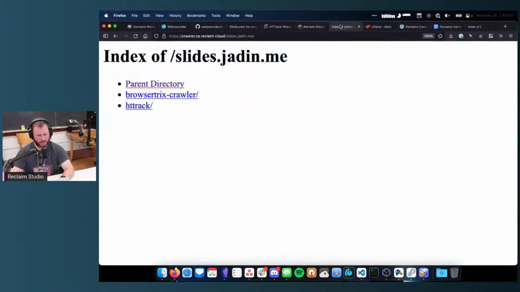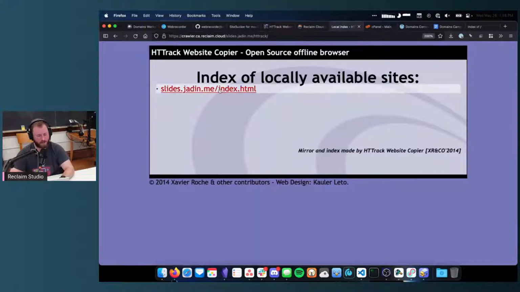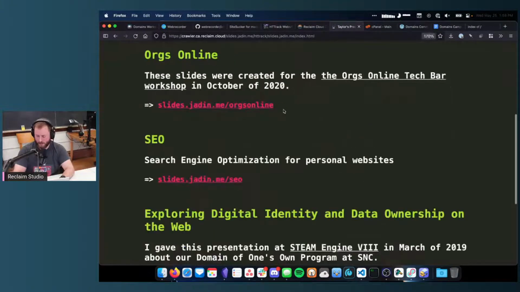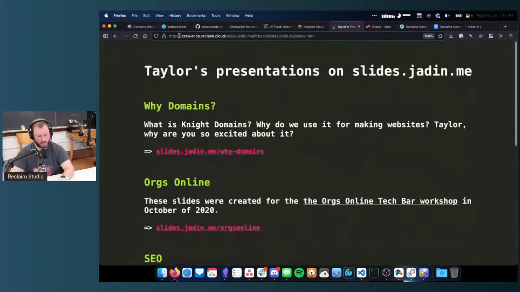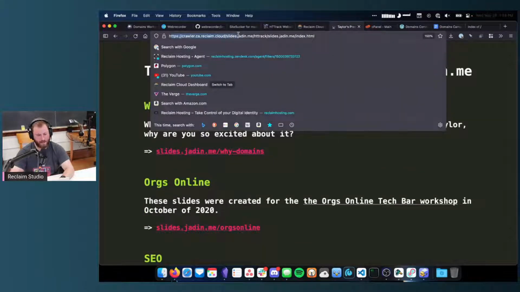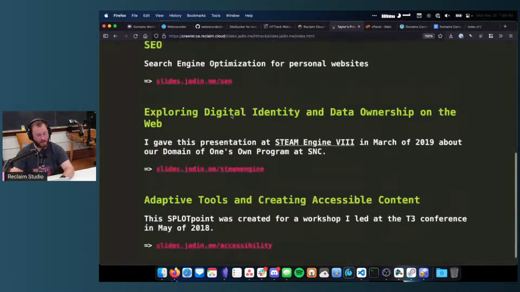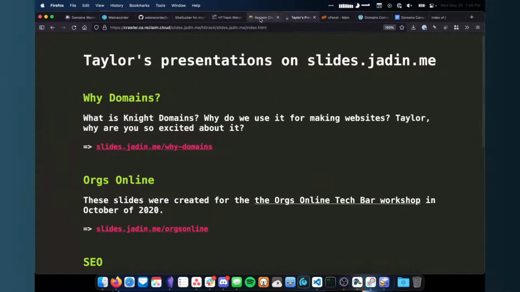Okay, so the crawl is done. So it made an HTTrack version. I'm going to look at that first. And this is just sort of HTTrack's default output. But basically, I can click on this, and this is my archived site. You can see that it's at crawler.ca.reclaim.cloud/slides.jaden. It's the whole thing. So I can view it, and that's all there, and it works.